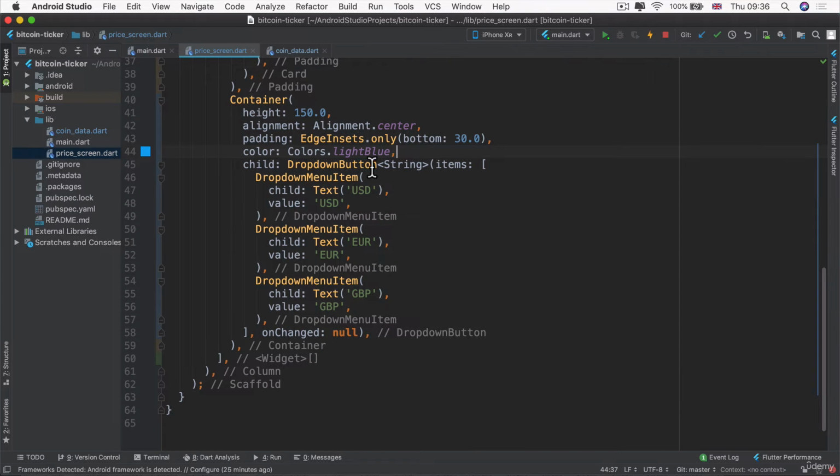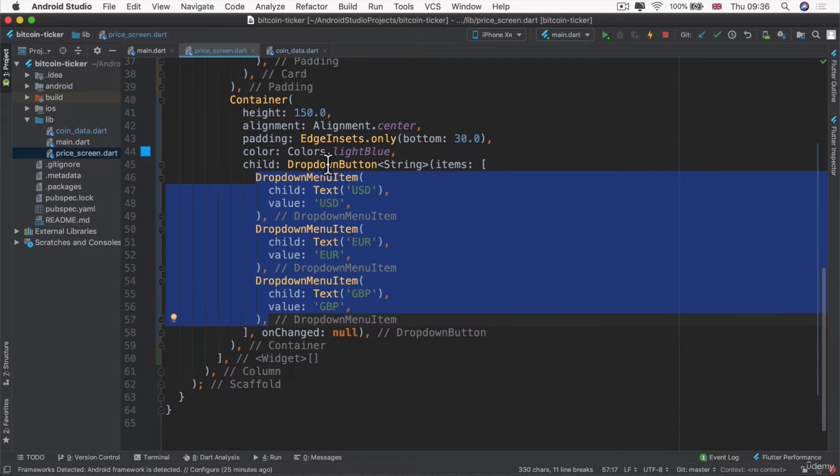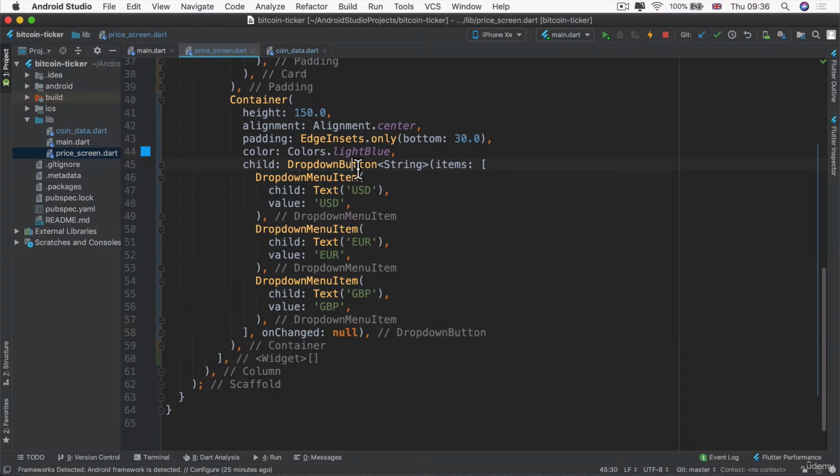So now we should have a drop-down button with 3 items in it. But as per usual with any sort of button, if its onChanged is null, it'll usually be in the disabled state. So we won't actually be able to see it unless we change this property.